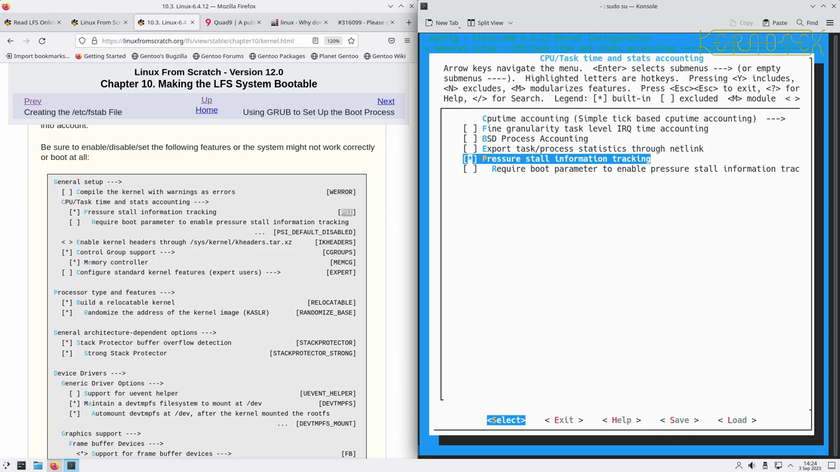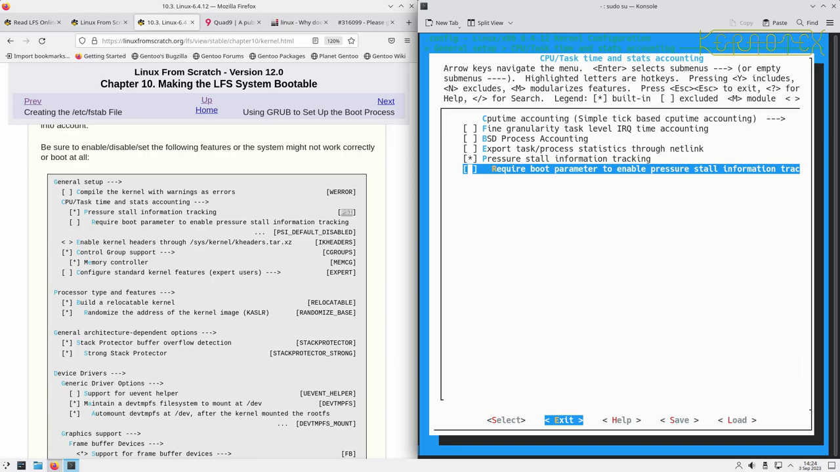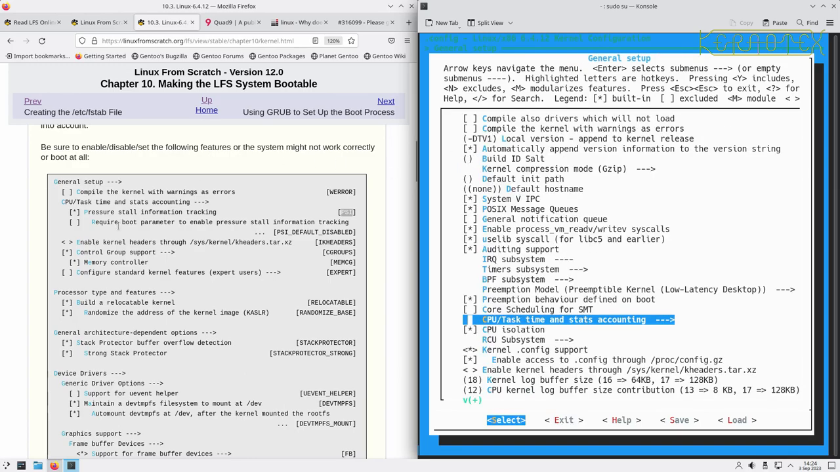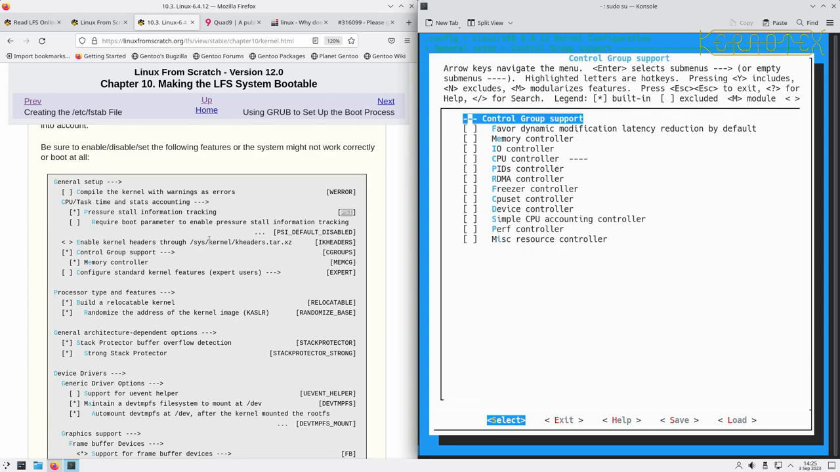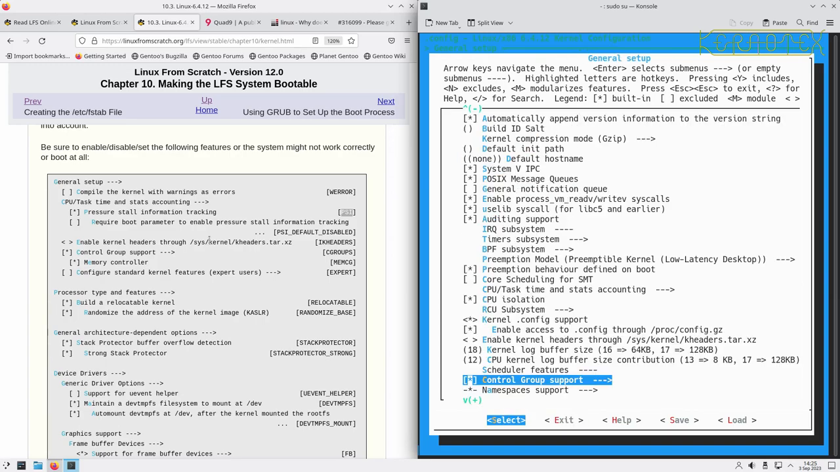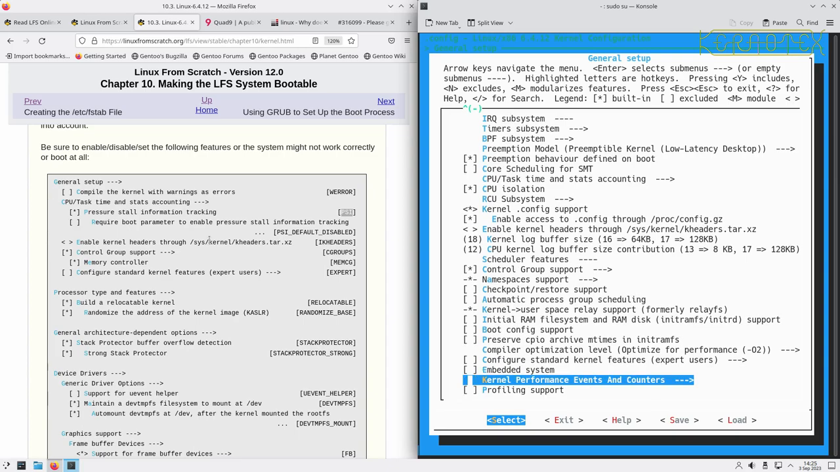And the next option, require boot parameter to enable pressure stall information tracking, should be left unset. So that's okay. So quit back, and then we look for, under general setup, enable kernel headers through /sys/kernel/kheaders.tar.xz. So that's that option there, and that's got to be left unset. Then we need to look for control group support, which is that one there, which needs to be set. That's fine. We go into that one, and we need to set memory controller, which is that one there. Exit that, and then look for configure standard kernel features, expert users. And we want that unset, so that's okay as well.